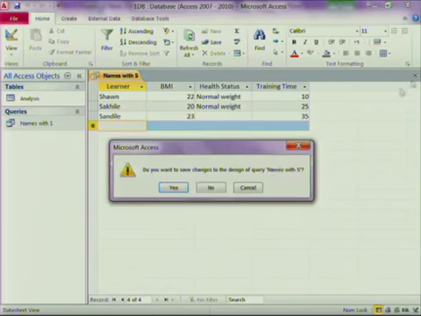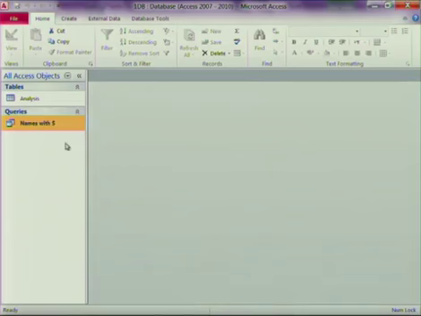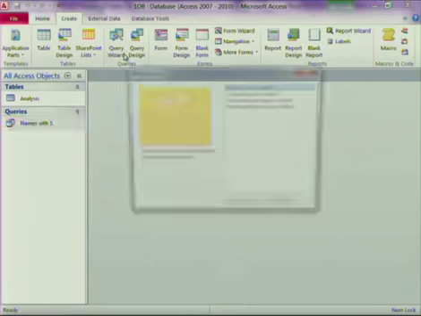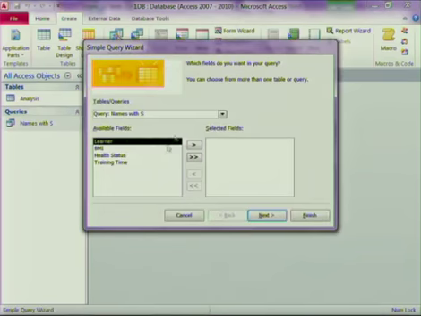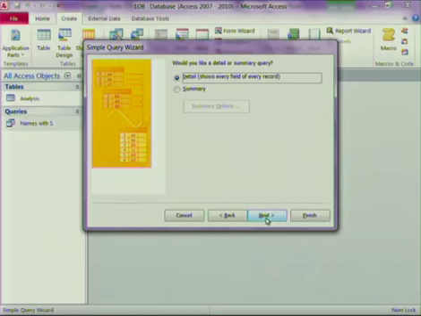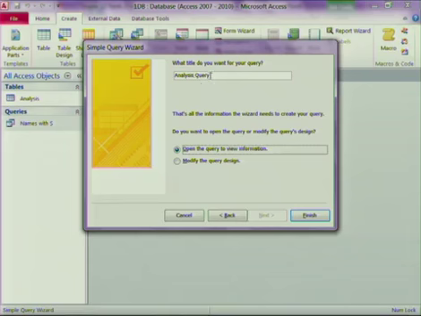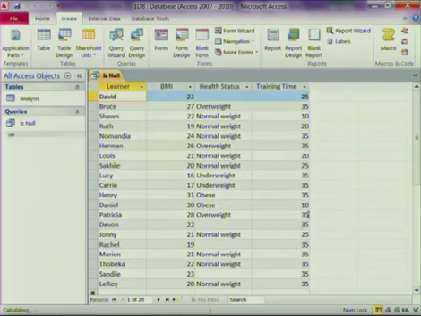Okay, let's go and create another query, and let's work with null this time. Let's create a quick query again. We're going to base it on our table. We want all the fields. I'm going to call it is null. And I'm going to go to design view.